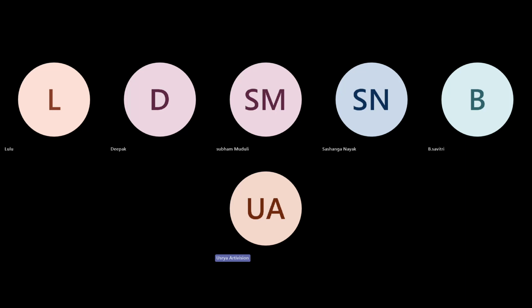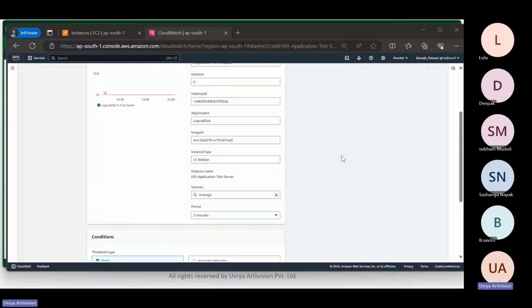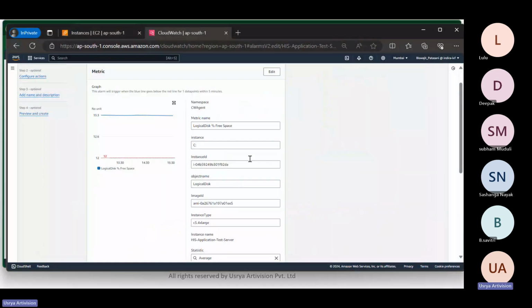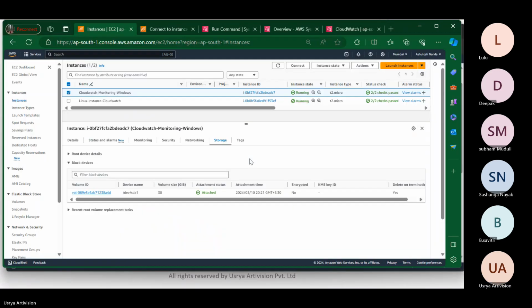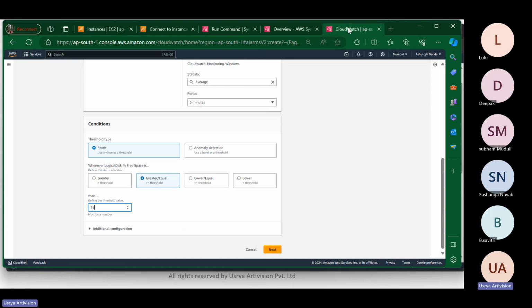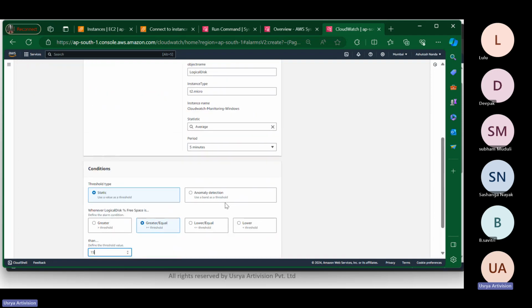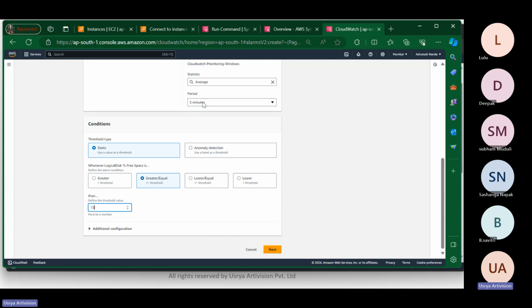Yeah. So here, right? We're configuring the, okay, right here. So for the default CPU utilization, we have configured some 80% or 90% value, right? So if CPU utilization crosses the 80% threshold, then you will get the alert, right? But now we are configuring for the disk utilization, right? For the logical disk. So for that, we have mentioned the statistic and period and all, right?